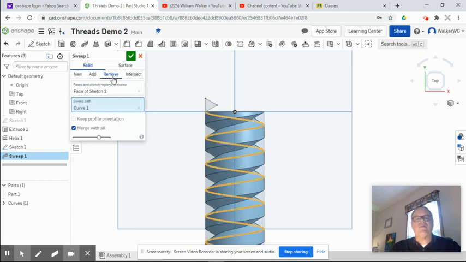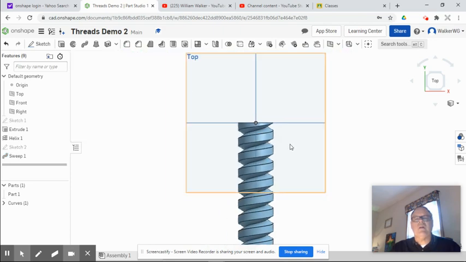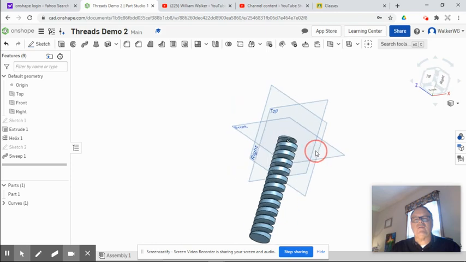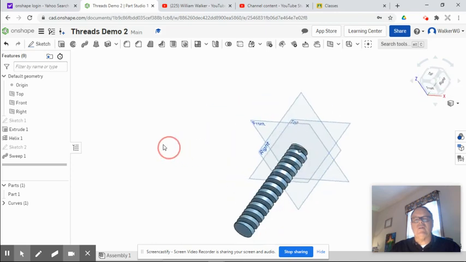So again, make sure you pierce it, you click on remove to remove material, otherwise you'll get an error. And then make sure you merge with all, and then click the green check mark. And you have a beautiful set of screw threads there that you can show off in your part.